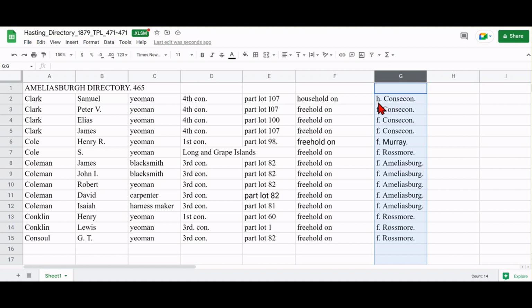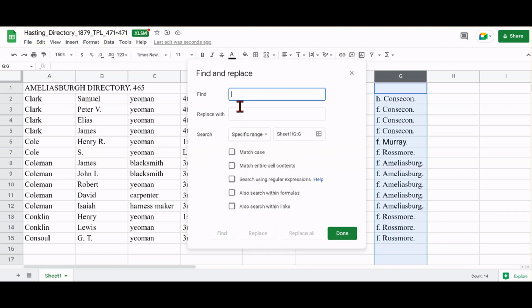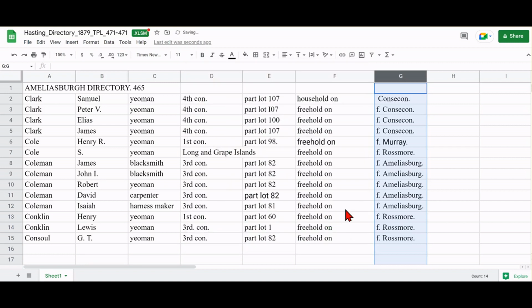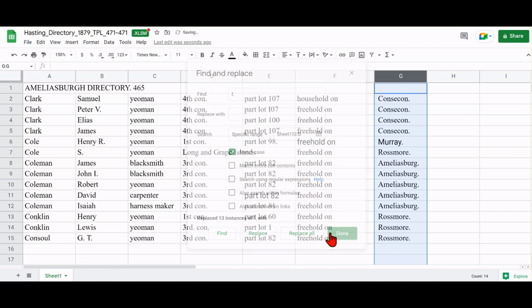Now we would like to remove the H and the F from their original column. We can again use find and replace. Let's find the H periods, match the case, but replace it with nothing. And we see that the H is gone. Let's do that again. Find and replace. This time, F period, match the case, replace it with nothing, replace all, and they're gone.